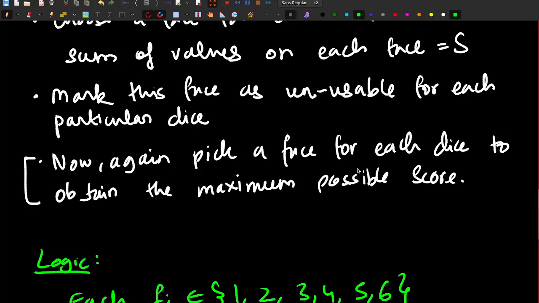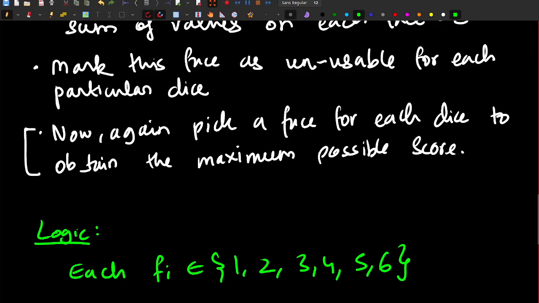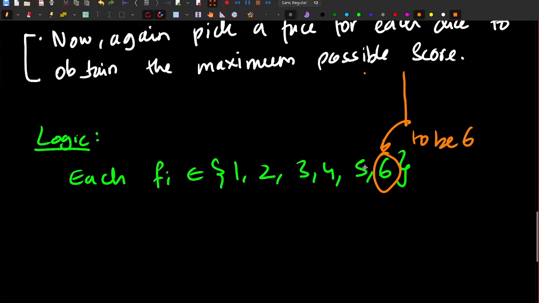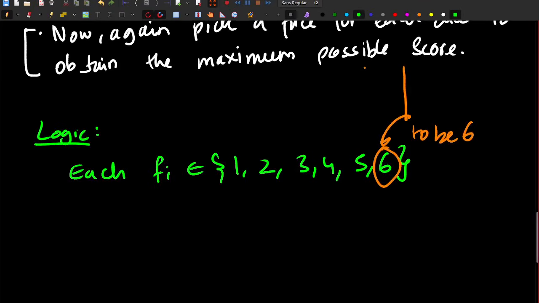right? And ideally we want to pick a face for each dice which is maximum possible, because in the end we want the sum to be maximum possible, right, in the second operation. So ideally we want the face for the second operation that we pick to be 6. Okay, we want the face in the second operation to be 6. This means that we don't want to use the 6 face unless it's completely necessary. Don't use f of i equals 6 in the first operation.